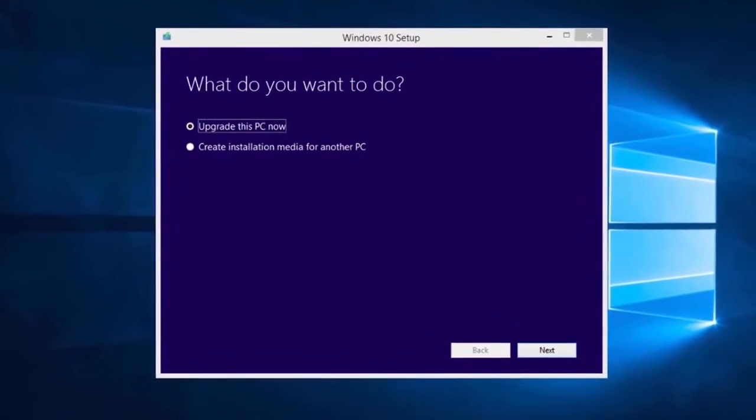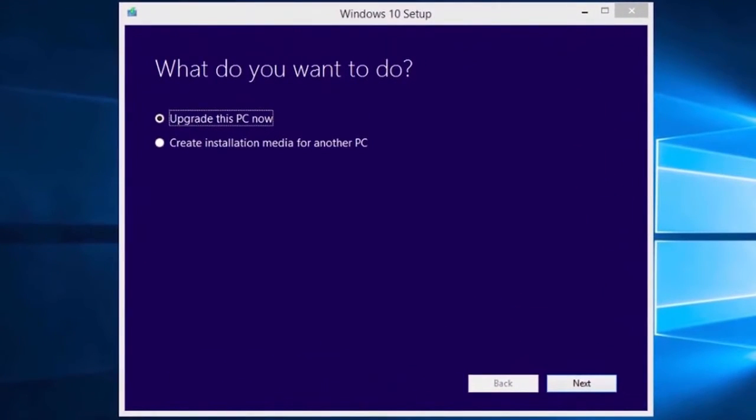The Windows 10 setup window will open to a screen with two different options. Upgrade this PC now. The default option of Upgrade this PC now will upgrade this computer using the Windows 10 setup app. This will allow us to upgrade this computer without deleting your personal files like the contents of the Documents folder.